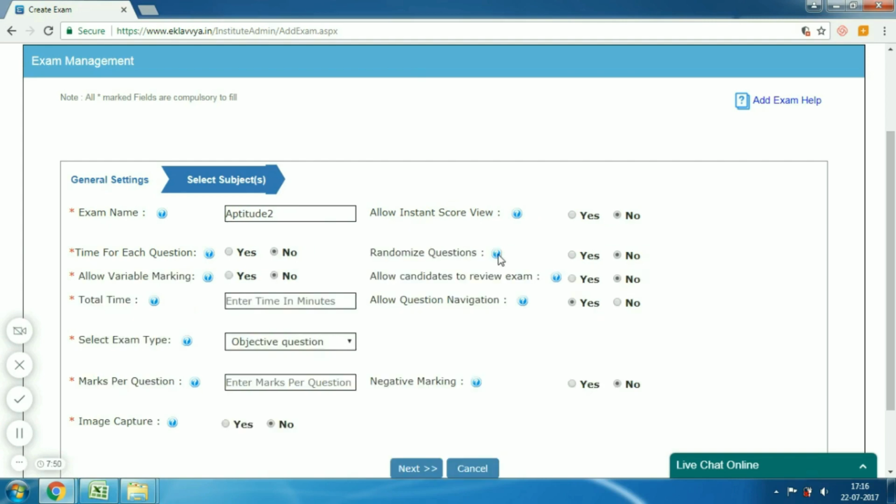The next is randomized questions. If you wish to have different question papers for each candidate, then you can enable this field. If your exam is for 50 questions and your question bank has 200 questions, then the system would select 50 questions based on the exam pattern for each exam.